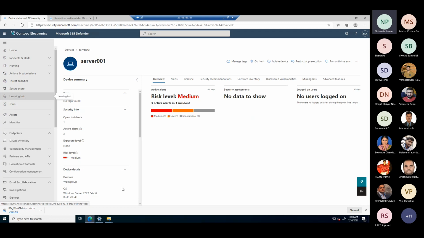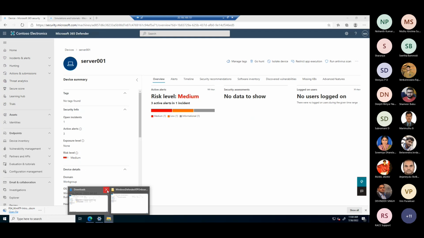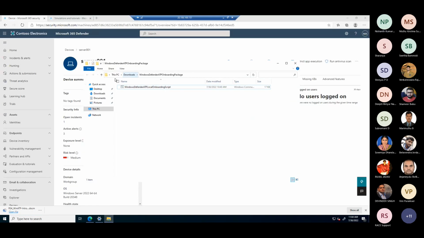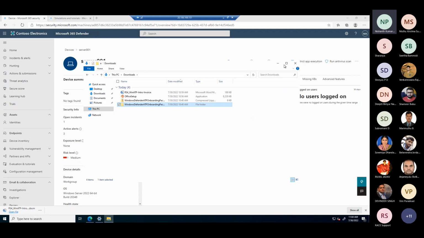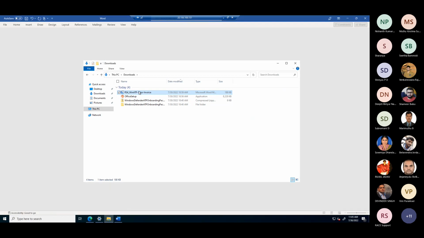So we have a malware file here in my downloads. Assume that your user has downloaded this somehow. How to block downloads, we will talk later. That is easy. But what should happen after downloading, we will talk about. So I'm opening this file. Okay, it's trying to open.